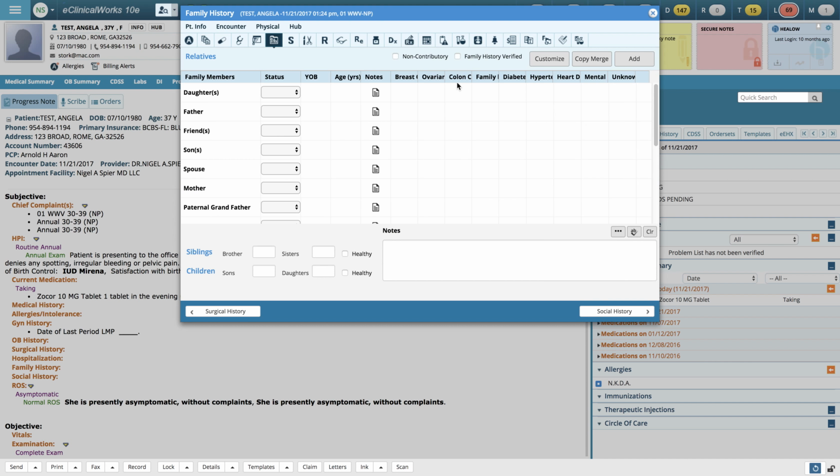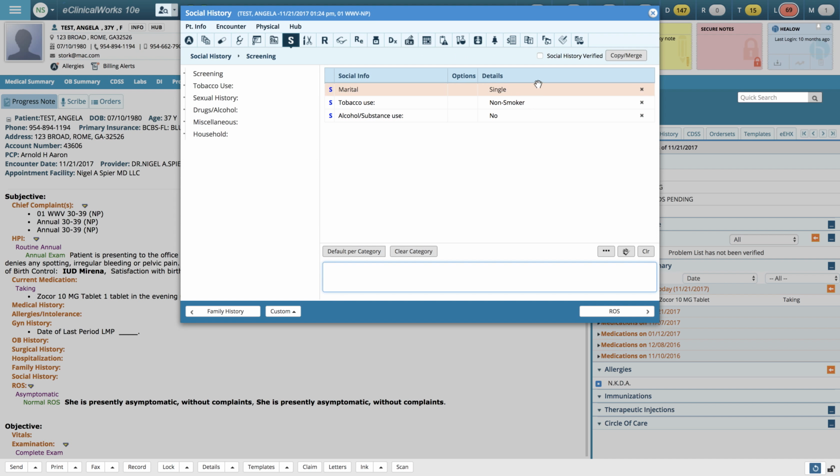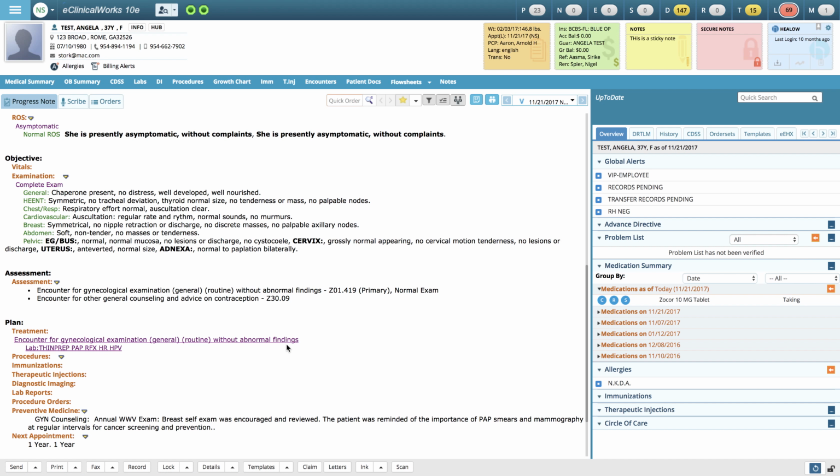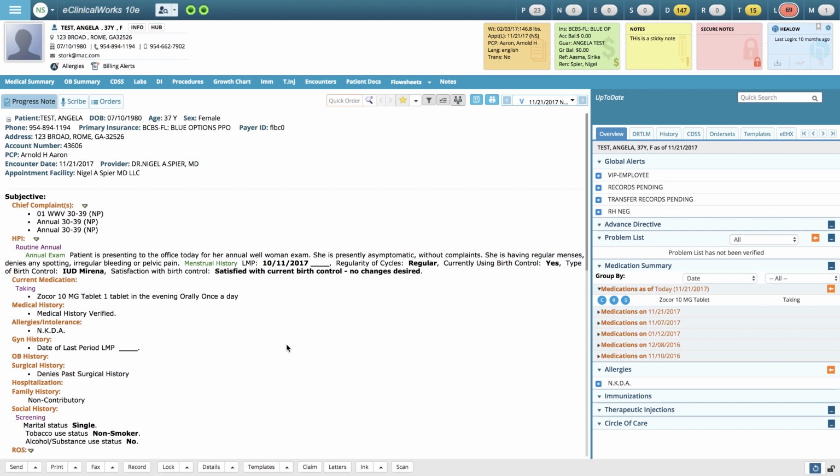So I'm kind of backtracking here again, but I just want to show you I didn't forget anything. I just wanted to take you through the whole visit without having to stop the flow too much. So we're just going to put non-contributory. Social history: she's single, non-smoker, no alcohol use, and social history verified, and we'll just click out of that. And so that stuff is all entered in there now as well.